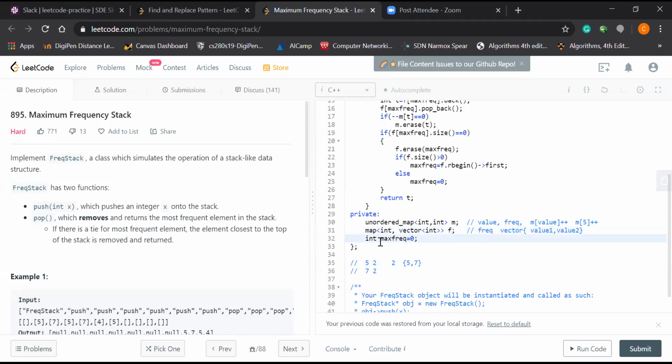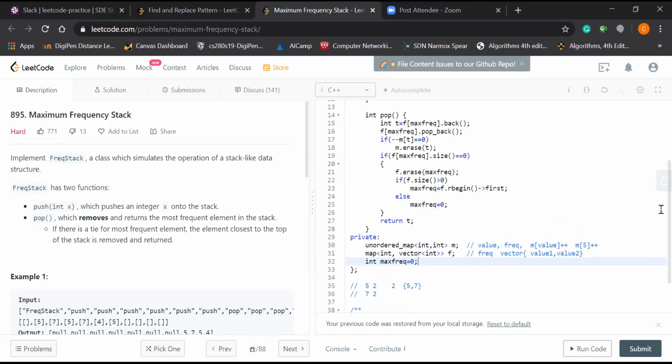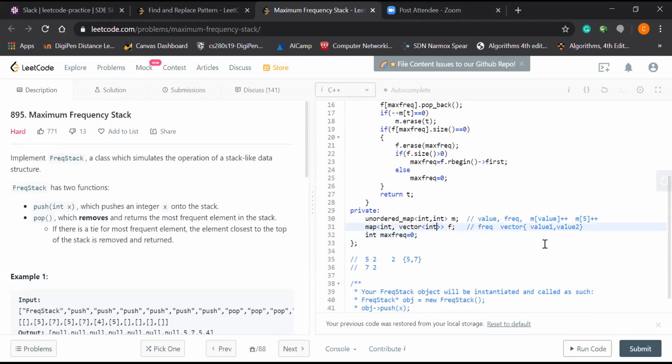Yeah, and another thing is each time I have to keep track of the max frequency. It helped me to find the max frequency when I need to pop out. So Emily, in that vector, on line 31, you also maintain the order of the value, right? Yes, yeah.